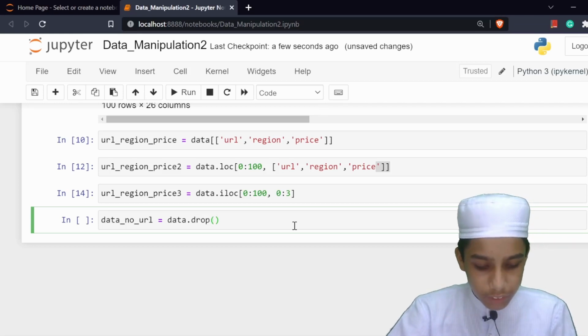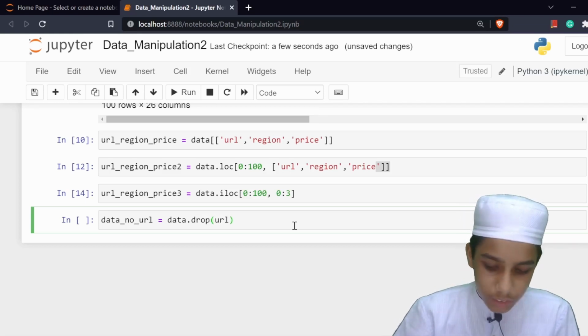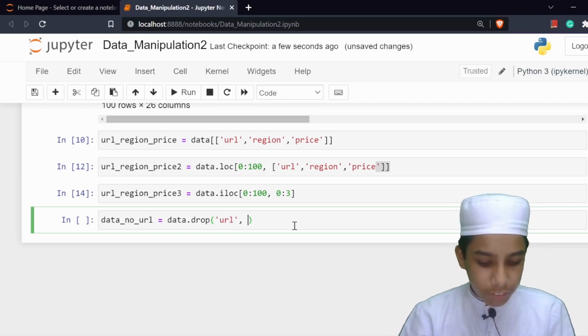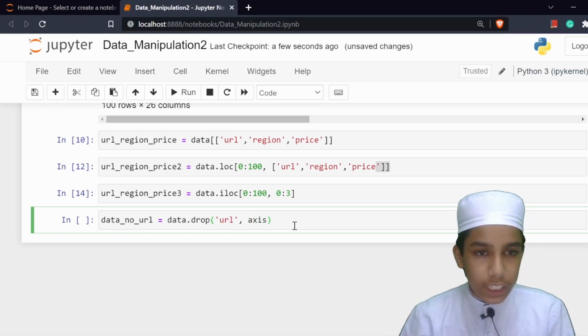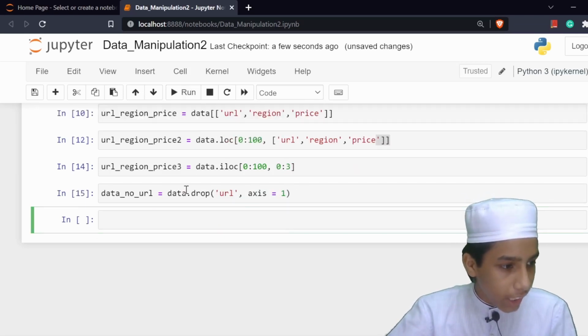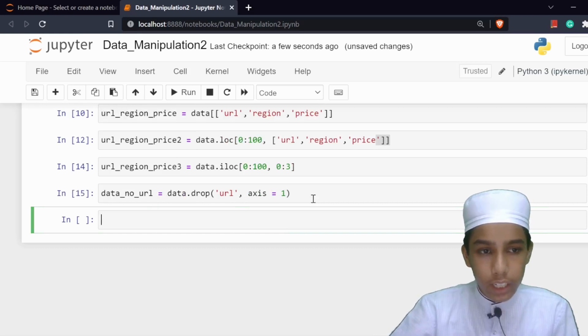I'm going to give something like this, data dot drop, and I'm going to give URL in this one. Beside this, I have to give here the axis, in which axis it is. So I'm going to give here axis equals 1, and it has been run. Now we can delete this one.